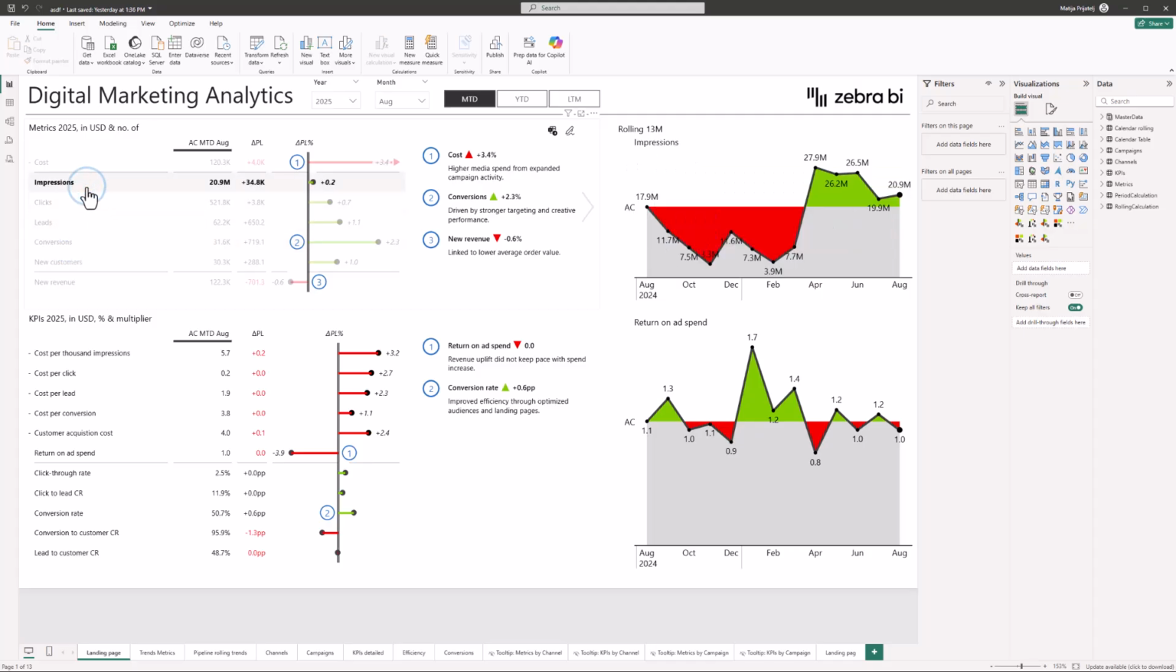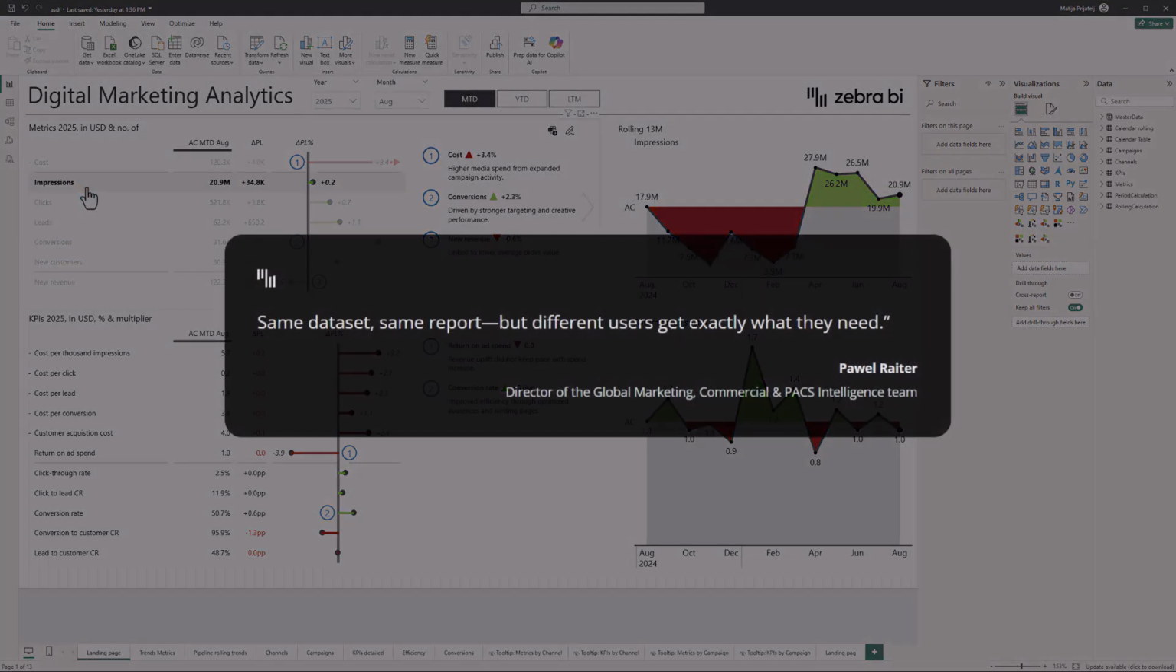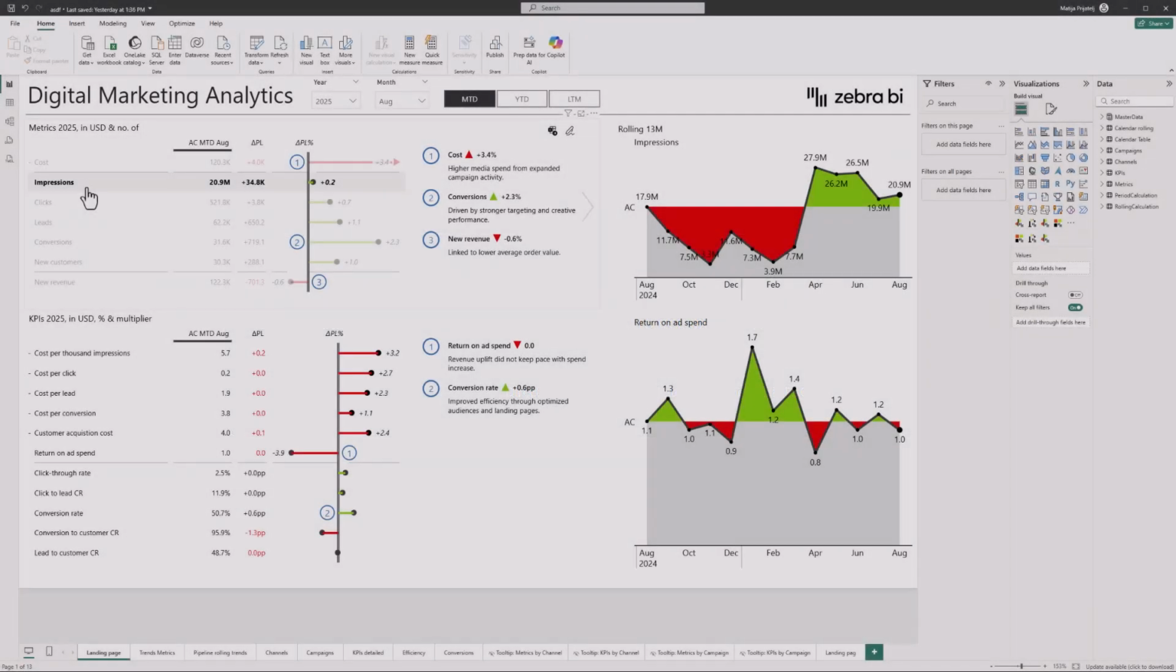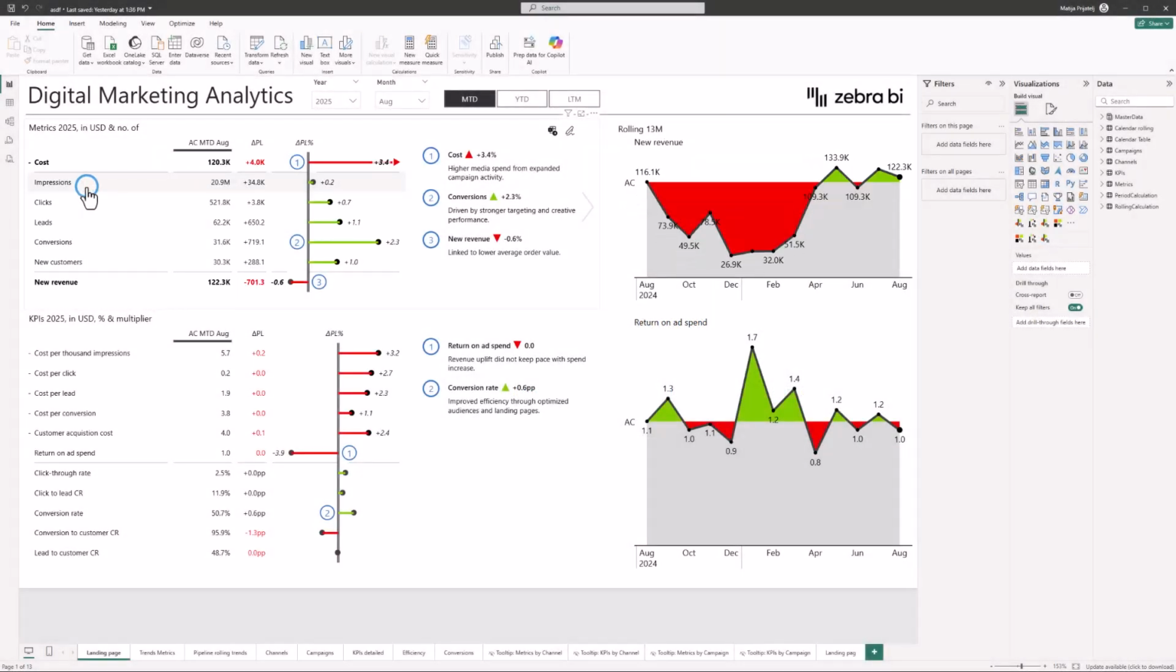This is what Coca-Cola meant when they said, the same dataset, same report, but different users get exactly what they need. An executive clicks on revenue, they see revenue trends. An analyst clicks on cost per lead, they see efficiency trends. Same dashboard, but personalized insights.